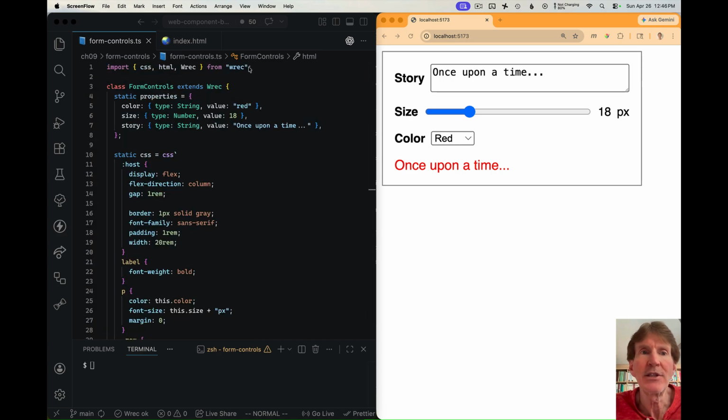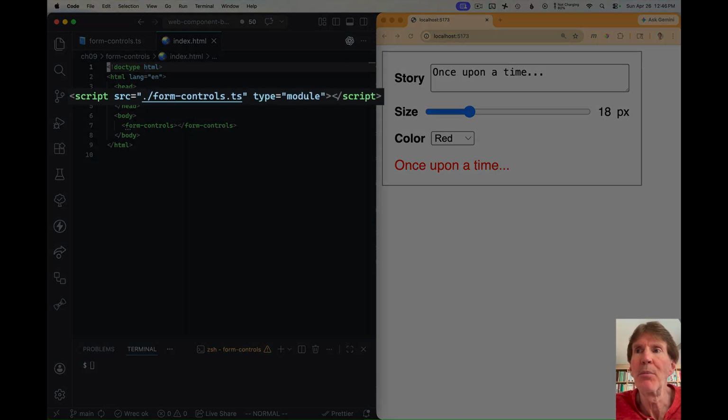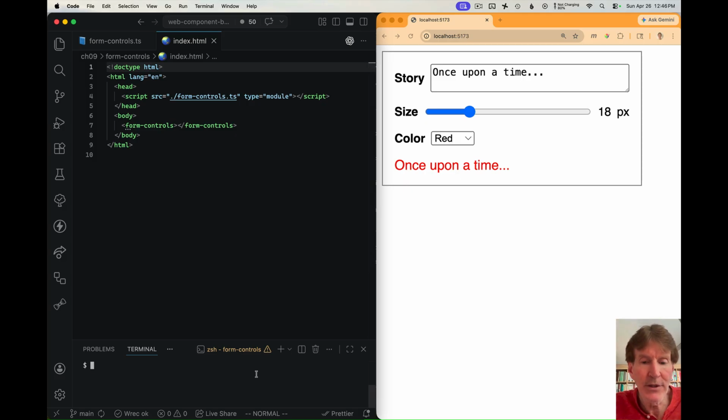Next, create the index.html file shown here. This just loads the component definition and renders an instance of it. Install Vite by entering npm install -D vite. Edit package.json and add the script dev that runs the command vite. Start a local file server by entering npm run dev.